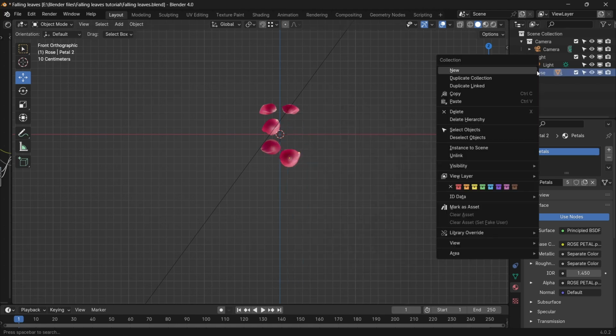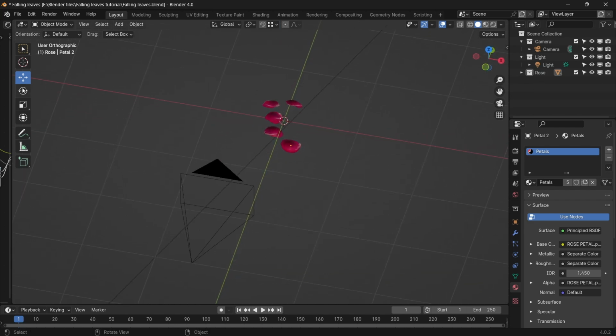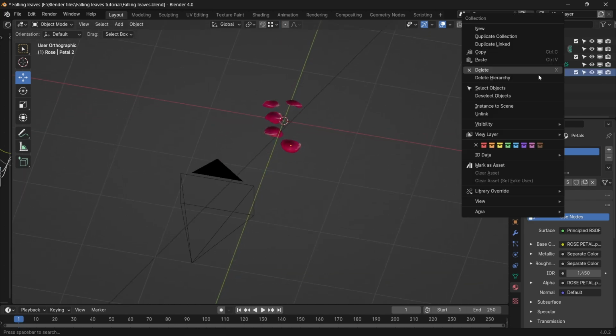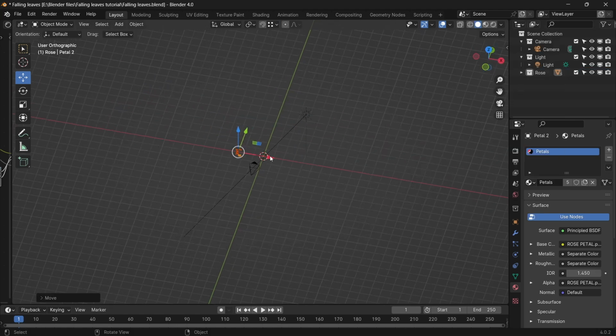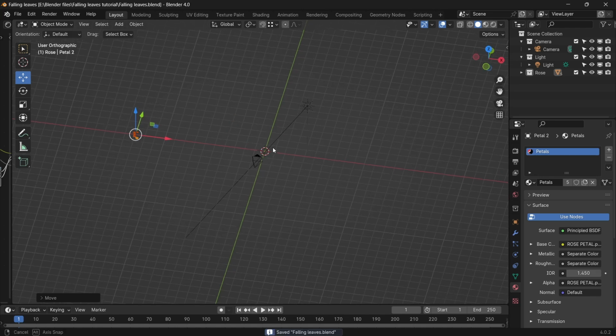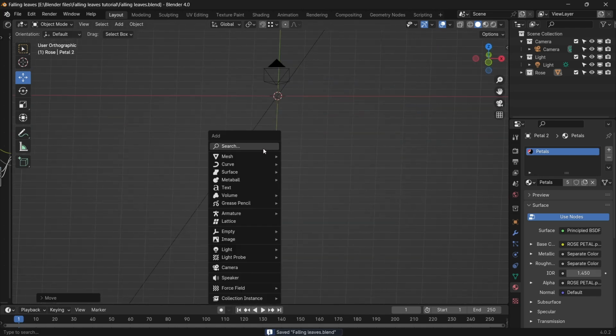As you can see, I have flower petals ready for this animation. If you need them, I will include a link in the description for you to download. First, let's set the petals aside so we can focus on the animation.